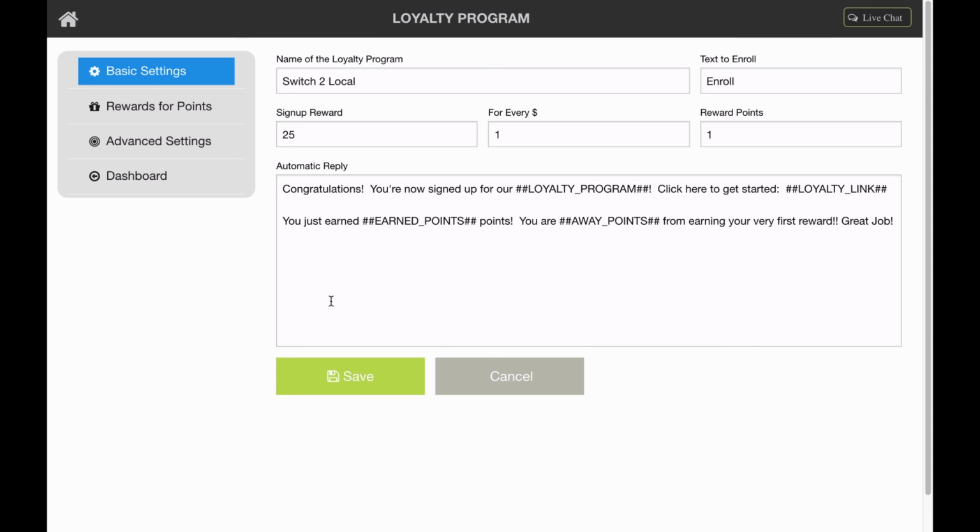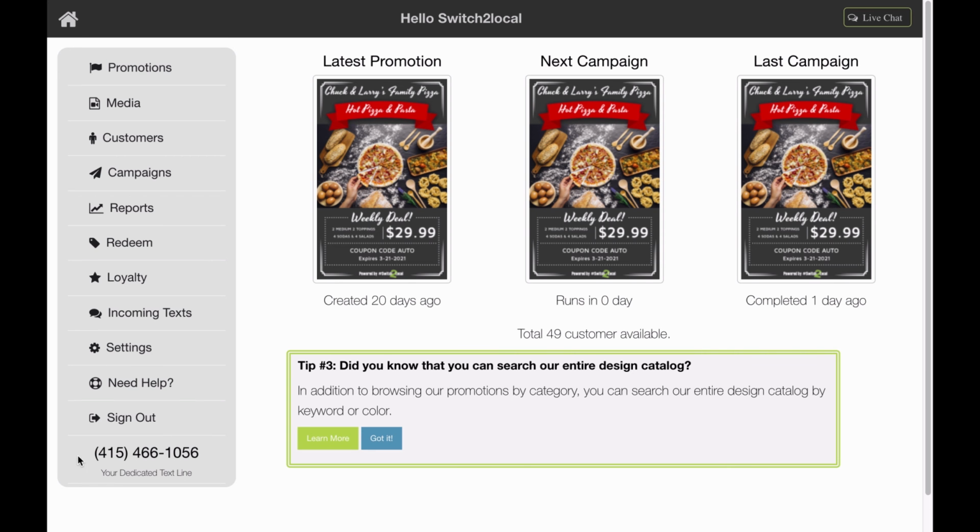So what you want to do is advertise to your customers to text the word enroll to your dedicated number. And if you're not sure where to find your dedicated number, you can always go to the home page and find it at the bottom of the menu on the left-hand side. So this one is our internal dedicated number, so this would not be yours, but in your account you will find yours here. And that's it. That's all there is to it.